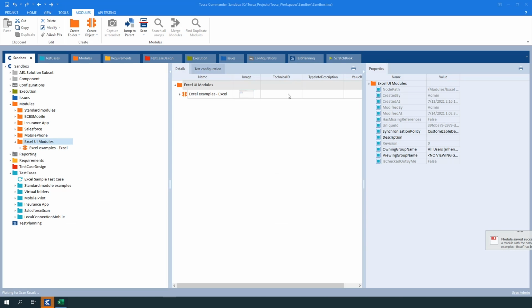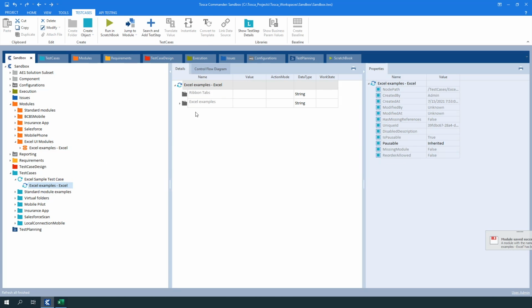Once the module is created, you can interact with these controls in the same way you would any other button, table, or checkbox.